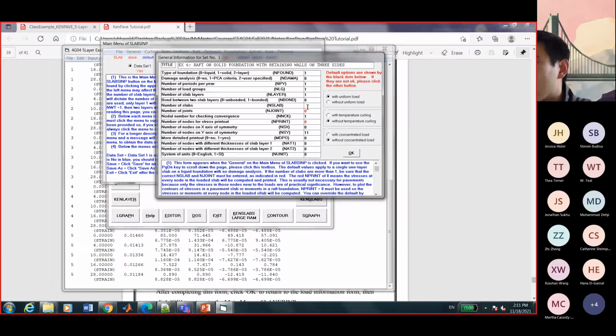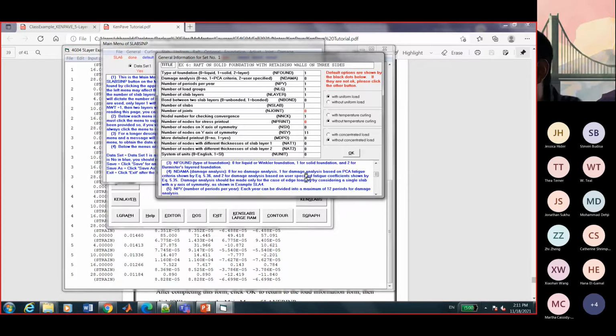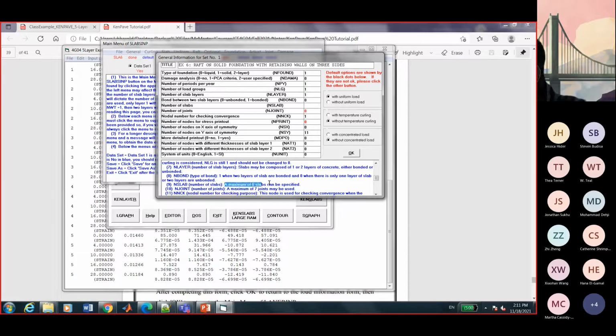You can analyze multiple slabs. If you have multiple slabs, it specifies a maximum number of slabs that you can analyze. The maximum you can have is 6 slabs to be analyzed simultaneously. And for this example, it only has 1. And also the number of joints: if you only have 1 slab, definitely you only have 1 joint.